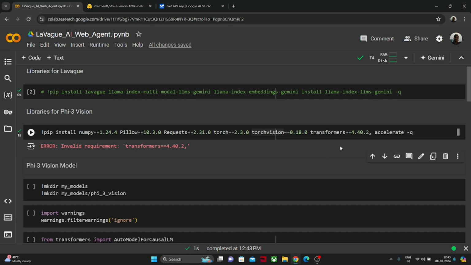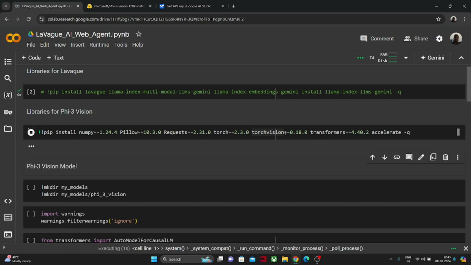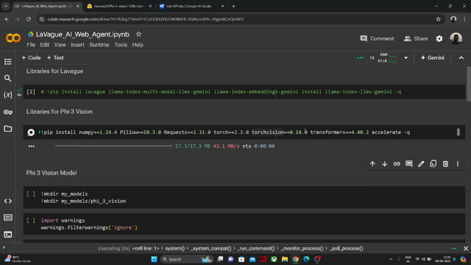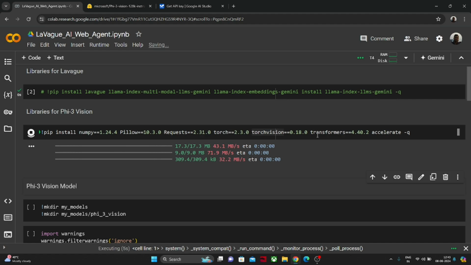So there is an error. Somehow I have pasted a comma over here. So let's just remove it and let's again run this cell. We need to install all these libraries that are required for this Phi-3 vision model.